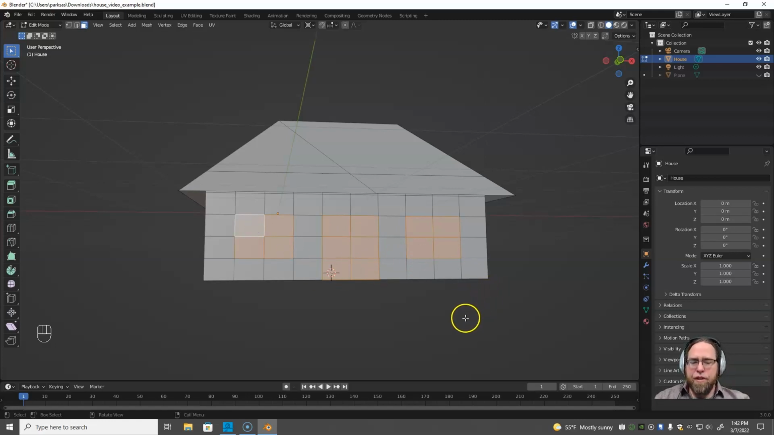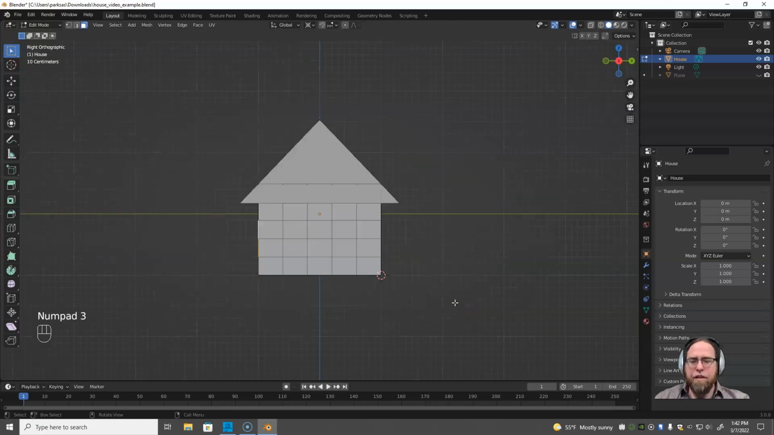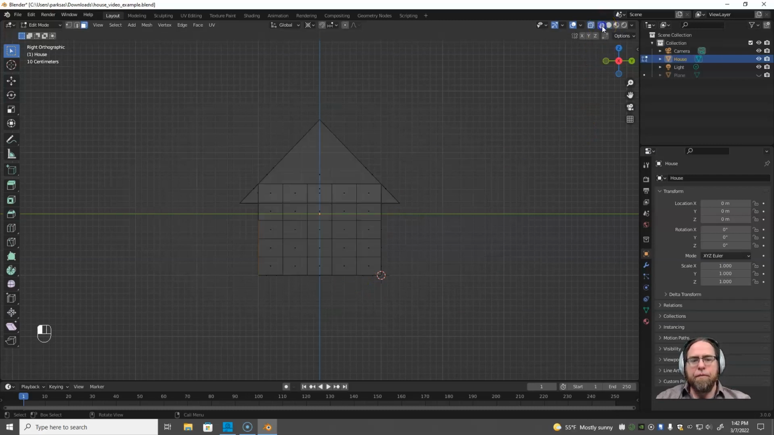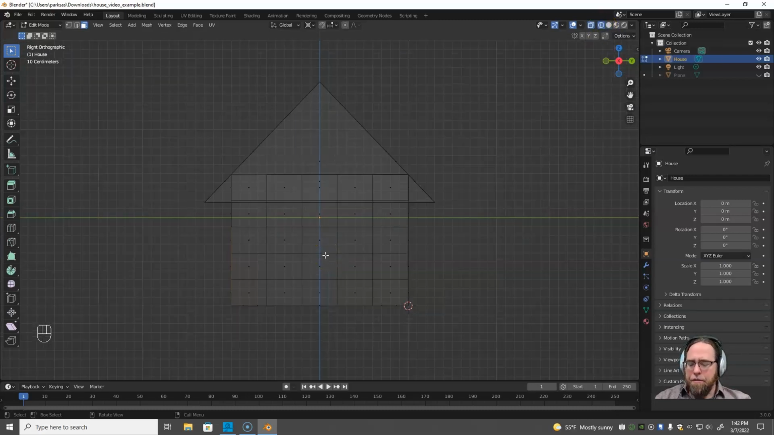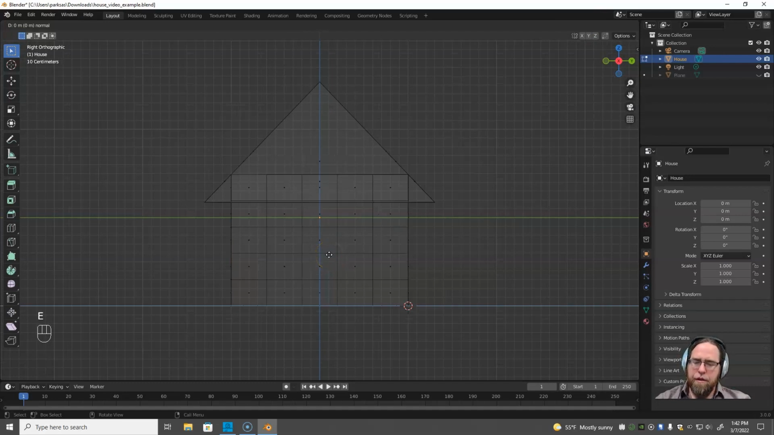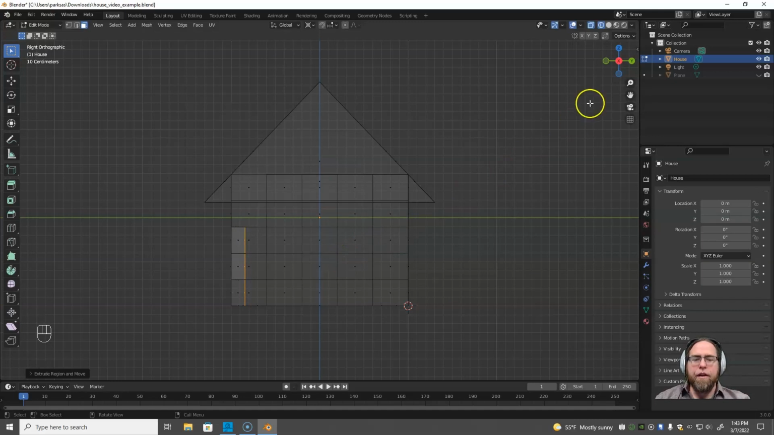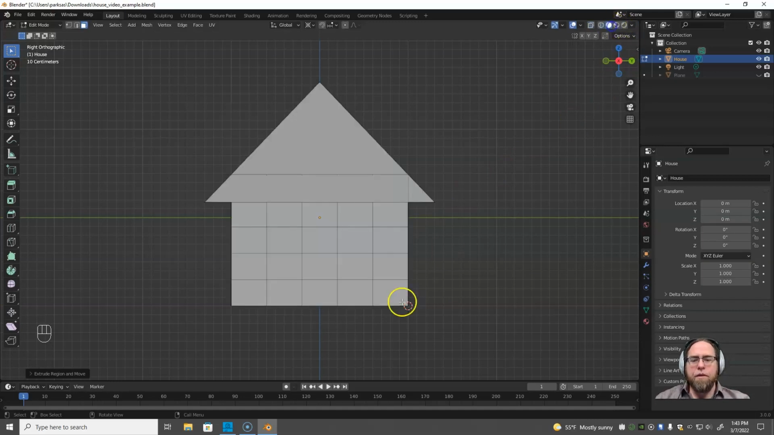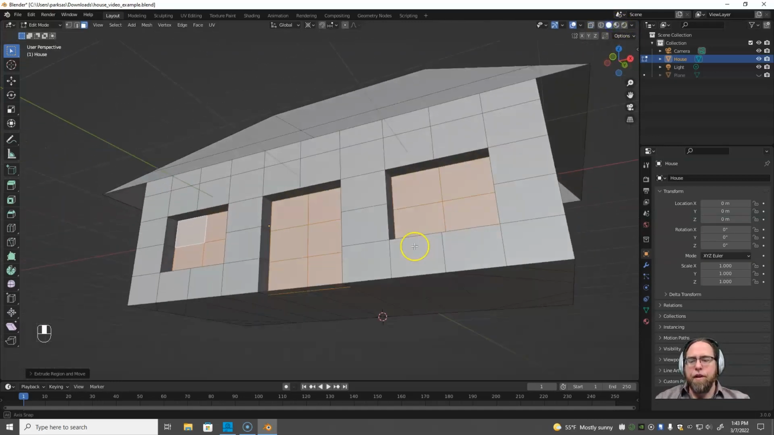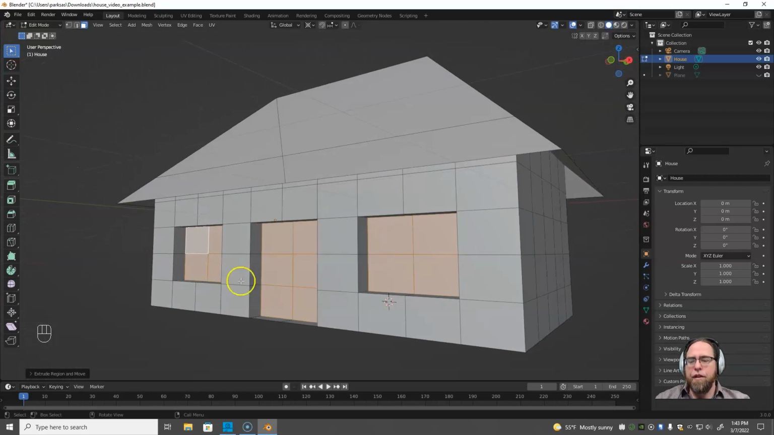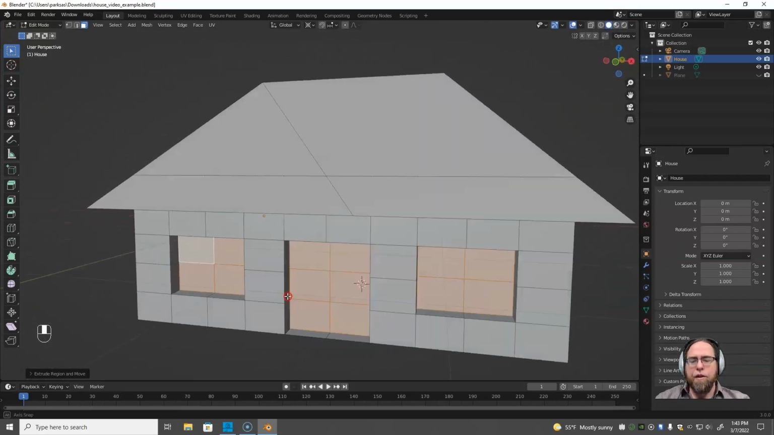Alright, and we're going to extrude these in. To make this easier to see, let's get a side view. So 3 on the number pad. We're going to go to wireframe. I'll choose it up here this time. And I'm going to extrude and push it in a little bit. Now if I go back to solid mode, you can now see that we've pushed in those to create our door and our window.